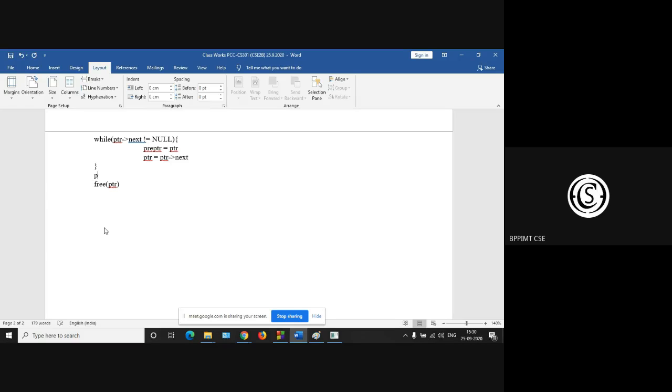What is the thing? Pre-PTR next is equal to, for SLL, what will be the condition? We know that for SLL, the last node's pointer is null. So what is the condition, Shati, for SLL? Is equal to null. Very good. So pre-PTR next is equal to null, and then free PTR. So this is the algorithm, or code fragment, for SLL. Is it fine?